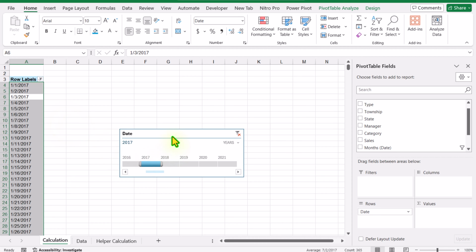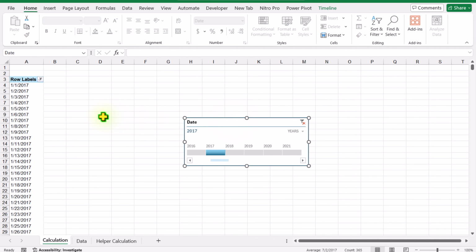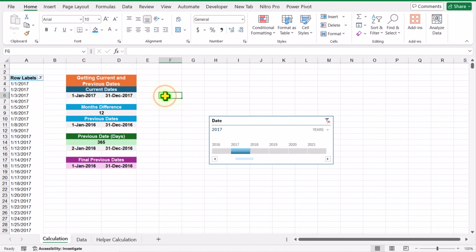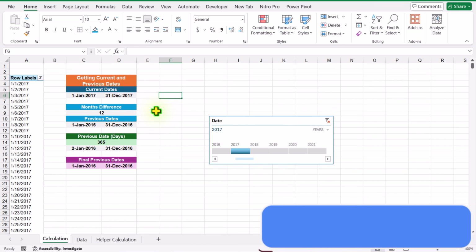The next thing, we need to create a helper table. So I will not waste the time and I will create each and everything, and then I will discuss the formula with you. Now our table is ready. I will discuss each and every formula step by step. The first thing, we need to get the currently selected date. For example, I select 2017. I need to get the start and end date of the year.